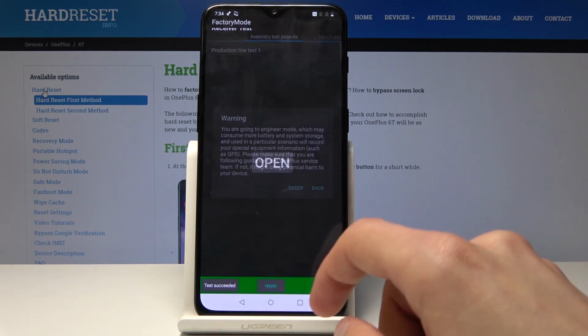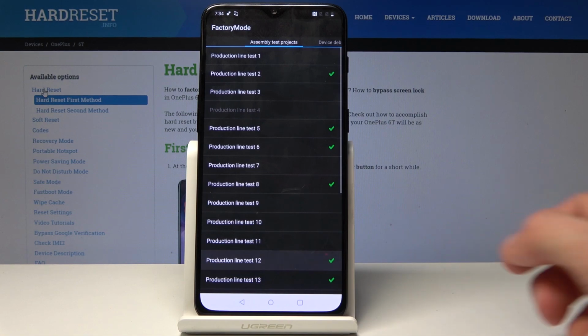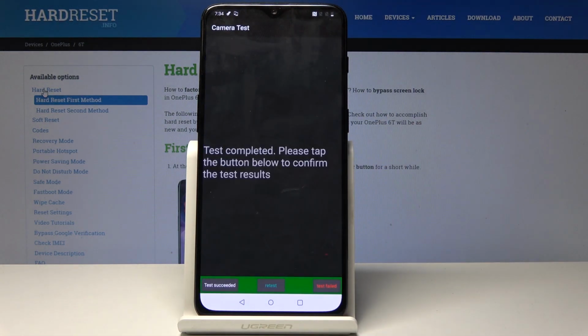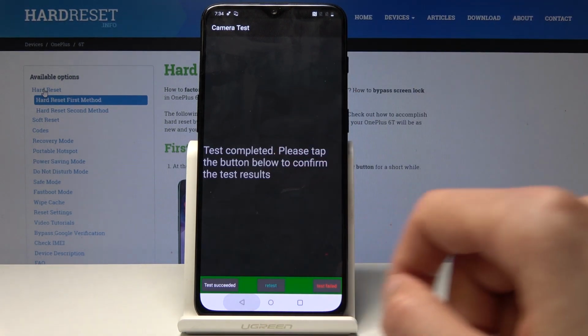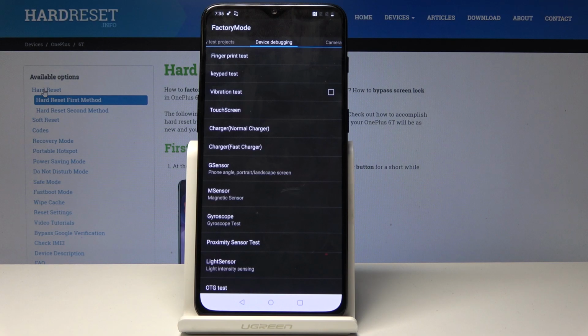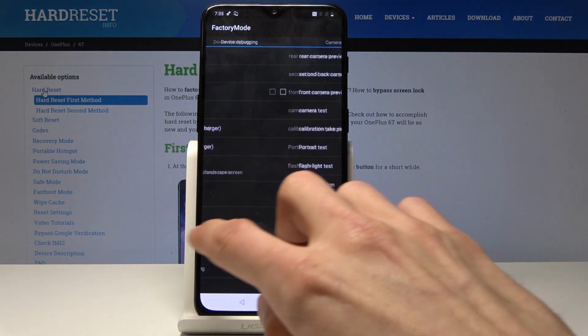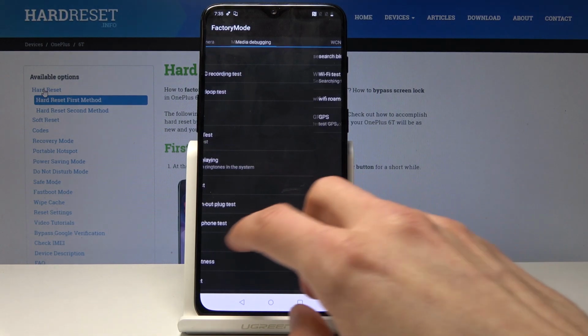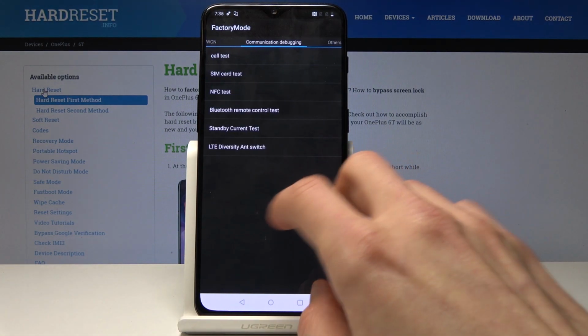Receiver test, you can basically go through any of this and test it. Camera test. So yeah, let's go one back, and you have device debugging here, camera, media debugging. So basically there's a lot of different options.